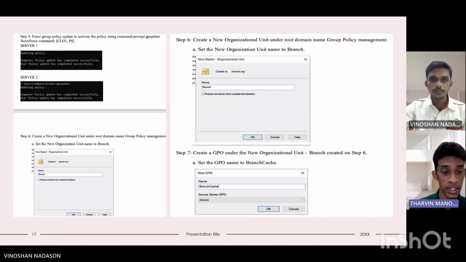Step 6, create a new organizational unit under the root domain name in group policy management. Set the new organizational unit name to branch. As we can see in the pictures, the name is branch. Then create a GPO under the new organizational unit branch created in step 6. So we need to set the GPO name to branch cache. As we can see on the screenshot, the name is branch cache.